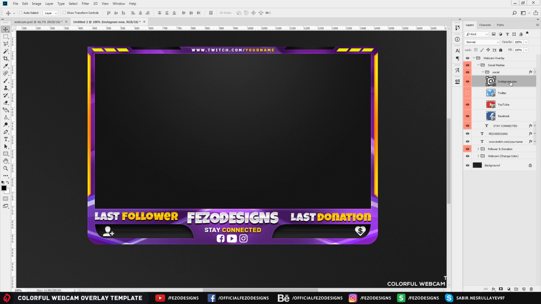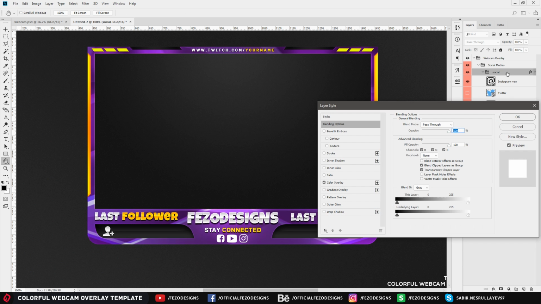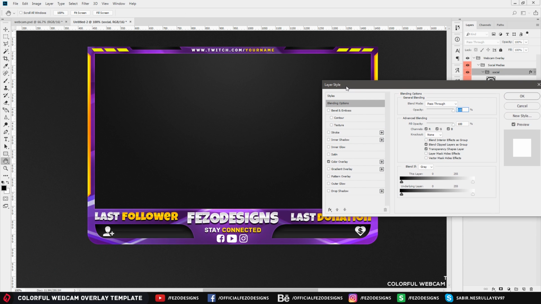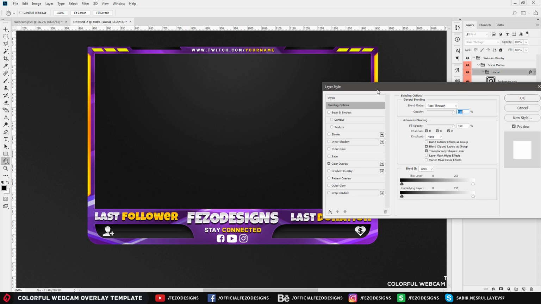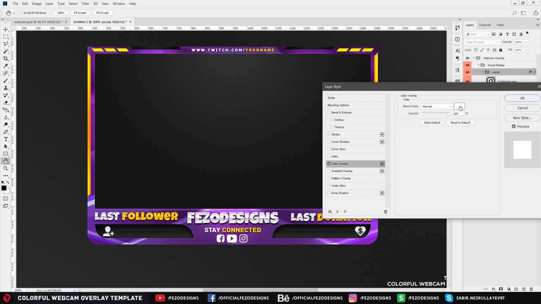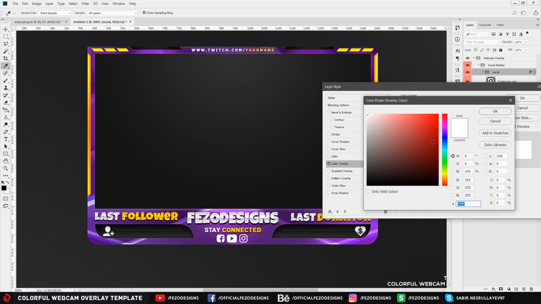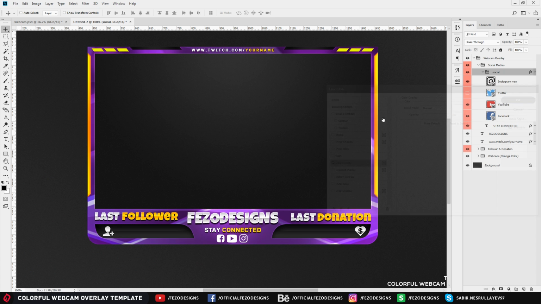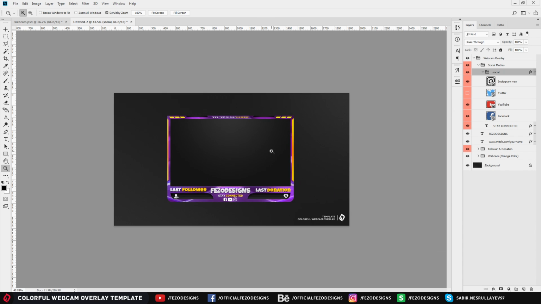If you want to change the color, just go to the social group, double click on it, you will get the layer style option. Just go to color overlay and you can grab the color here like blue, green, or whatever color you want. I'm happy with the white color. Just click OK, and here you go.